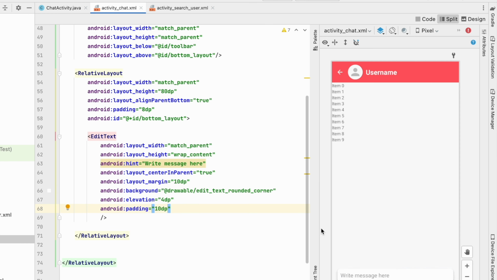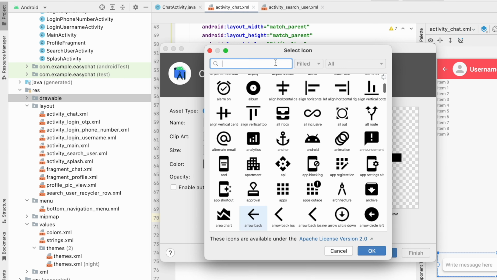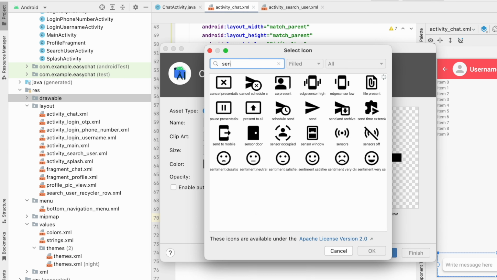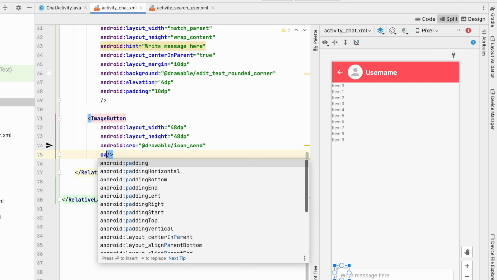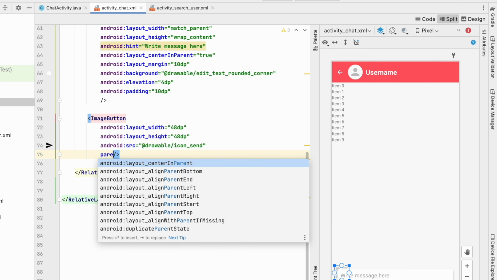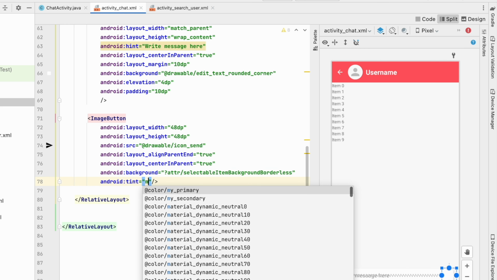Now let's put the send button over here. So we'll use an ImageButton. Let's create a drawable icon first. New vector asset, send. I will use this icon send, next, finish. So here I will use the ImageButton, 48 dp, source will be our icon send, parent end will be true, center in parent will be true, background will be the attribute borderless selectable background, and tint will be my primary.